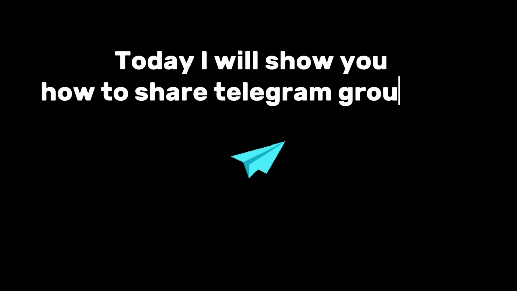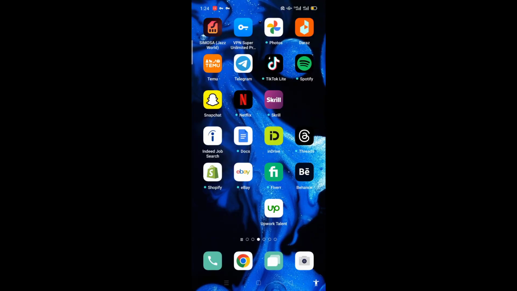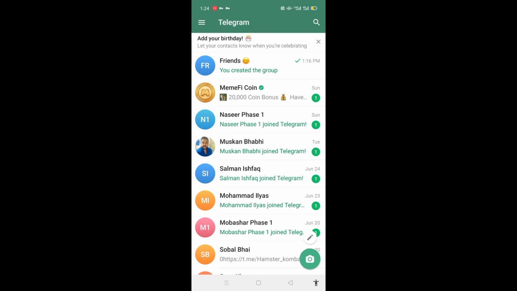Today I will show you how to share Telegram group link. So here you can first open the Telegram app, and here you can see on the first one is the friends group I created. I will just click it.